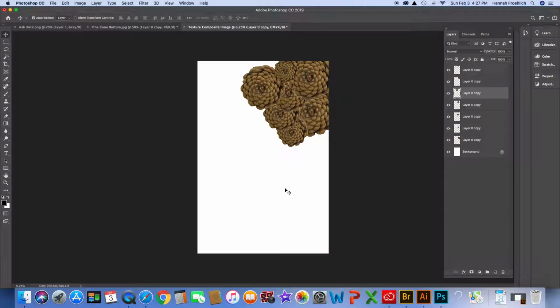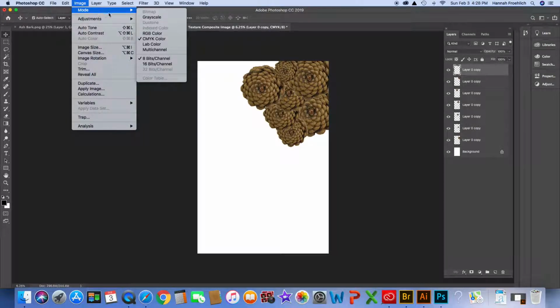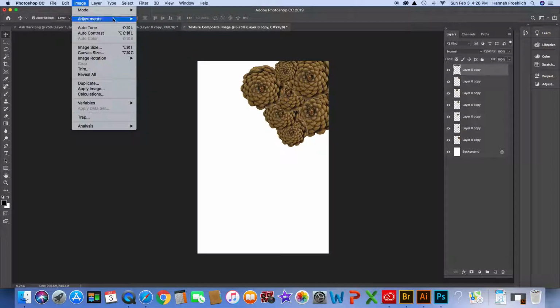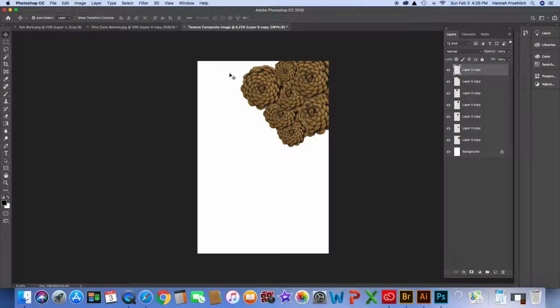So once I've got my background built, now I want to go in and start to mess with my color a little bit. So I'm going to choose this one first. I'm going to go into my image. I can do mode because I could go grayscale. I can change my color here. I'm going to leave it as CMYK though, and I'm going to go into my adjustments. I can change my color balance.